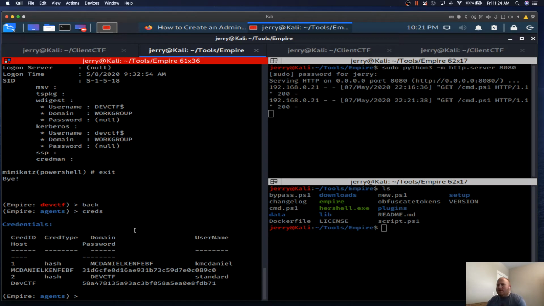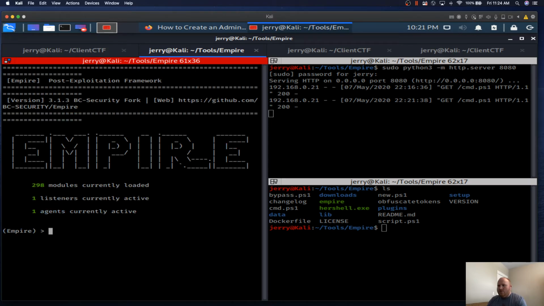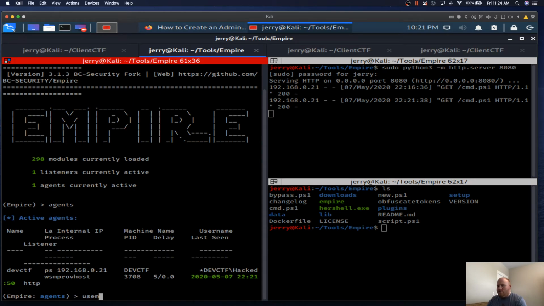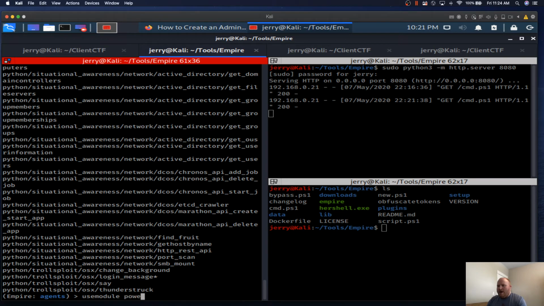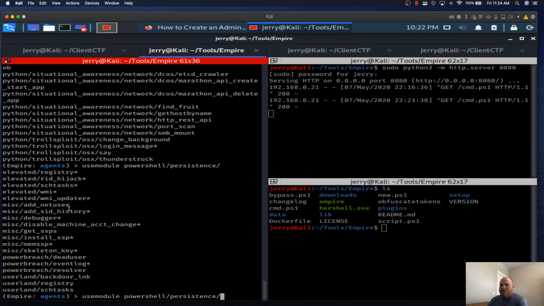So let's take a look here, and let's go back, and we're going to go into agents again, and let's do use module, and then we want to do PowerShell persistence. Let's see what we have for persistence. We have elevated registry, RID hijack, scheduled tasks, WMI updater, net user, so we could add another user in here. We could install SSP. So there's a lot of different things that you can do here. So let's add a scheduled task.